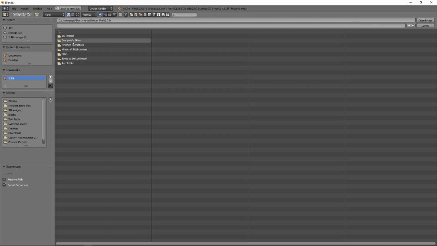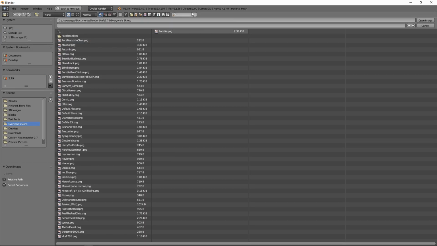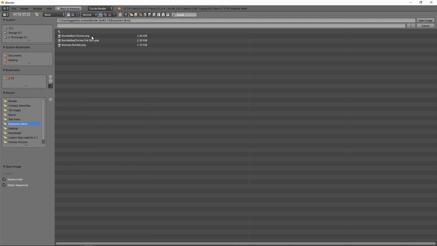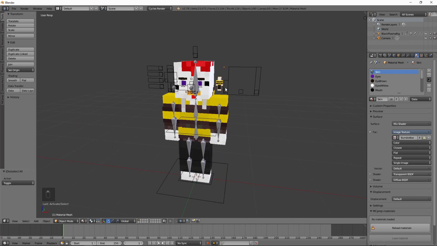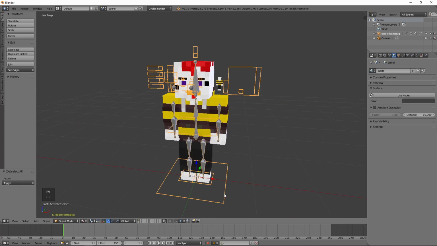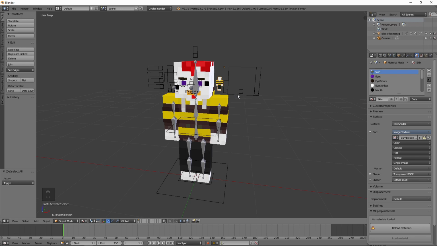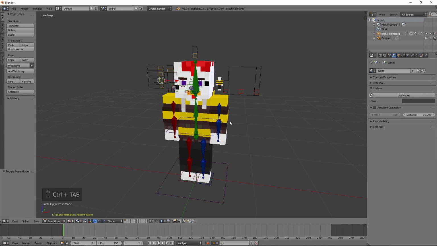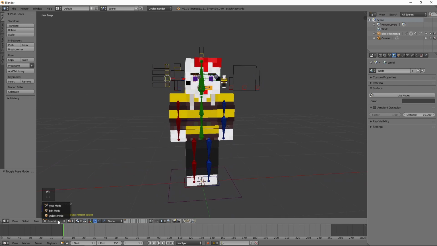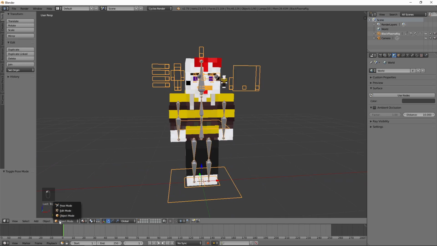find wherever your Minecraft skin is. In this case, I have all my skins here, so I'll just use my normal skin for this. So you open that, and now you have your skin. So now you'll have a bunch of weird eyes and stuff. So right click on the lines here, so you have the character, and then you have the lines. So right click on that, press Control Tab, and that will get you in pose mode. Or you can just go down here, change it from object mode to pose mode.